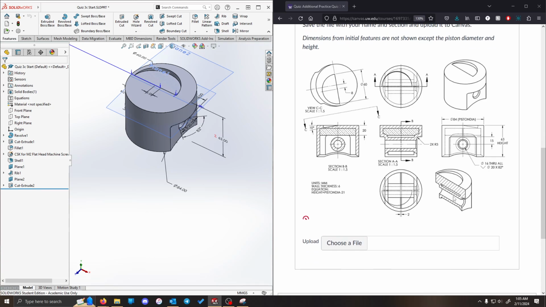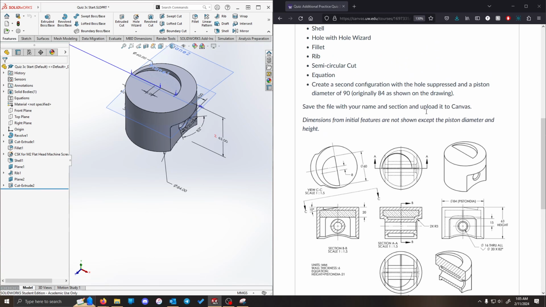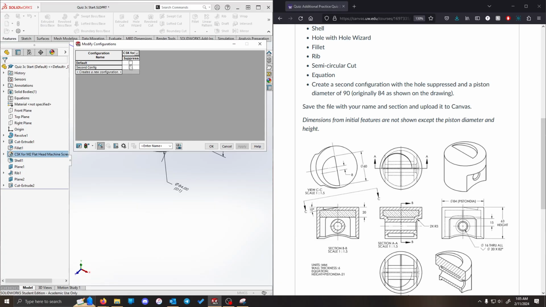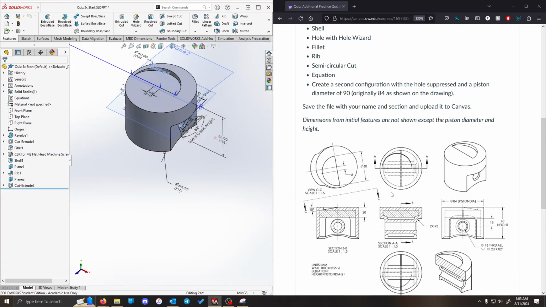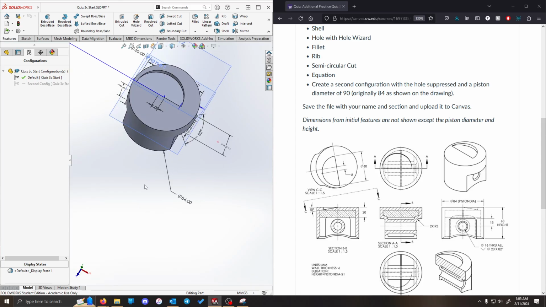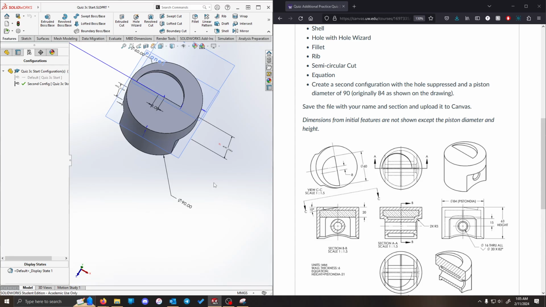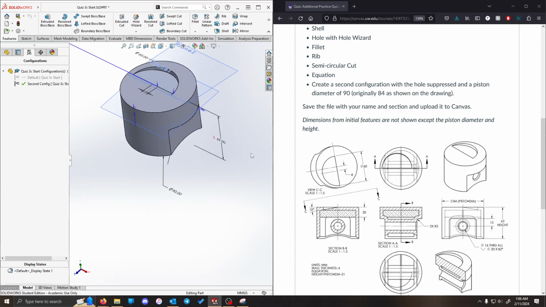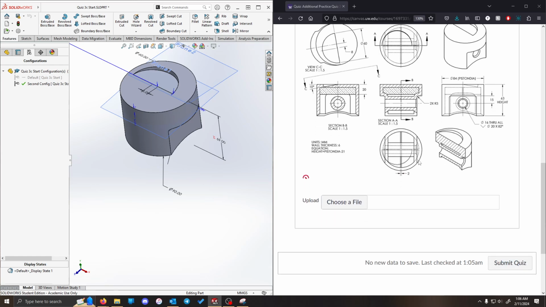And the other thing that we need to set is a suppression state for the hole wizard. So we're going to find the hole wizard in our design tree, right click, same song and dance. We're going to go to configure feature. We want to check that it is suppressed in our second config. So we'll hit OK. Double check our work, so we can see we have the hole and we've got the 84 in our default. And then in the second configuration, we do not have the hole. You can see this time we don't have anything on the inside either. And we also have the diameter of 90.